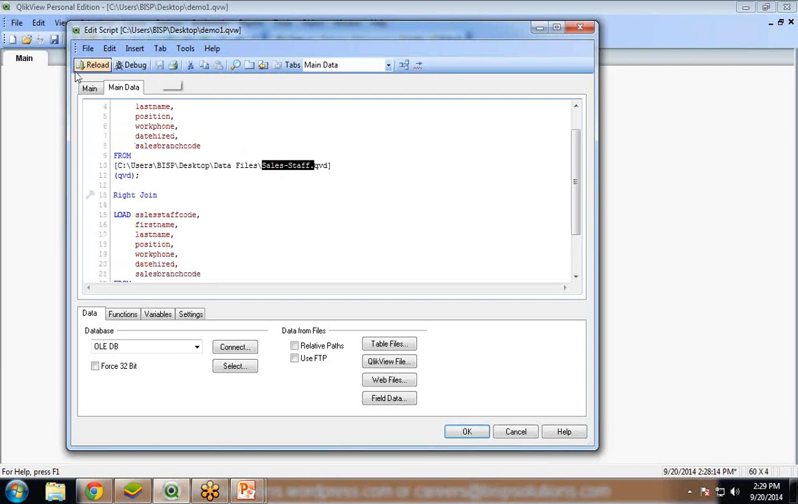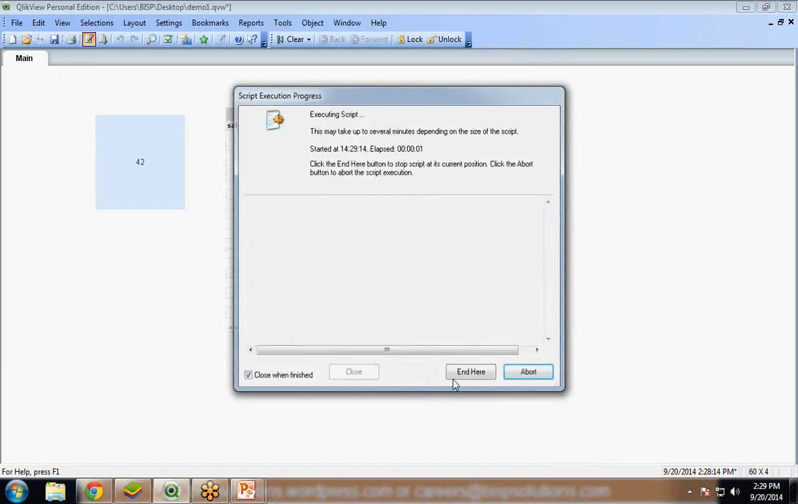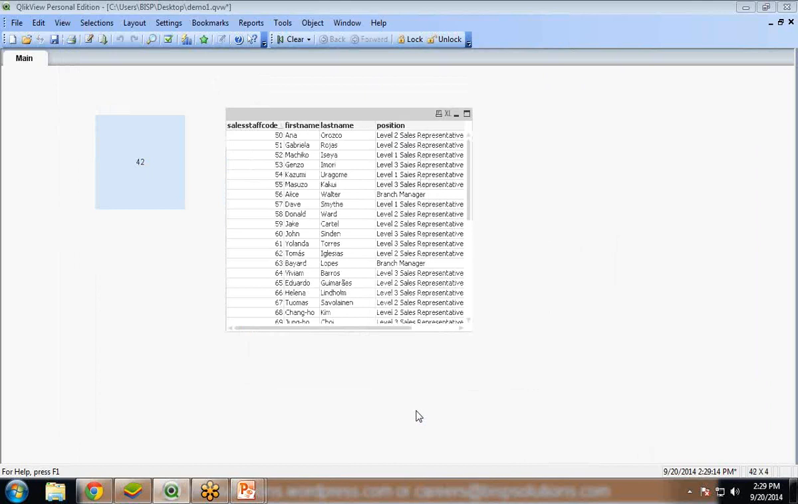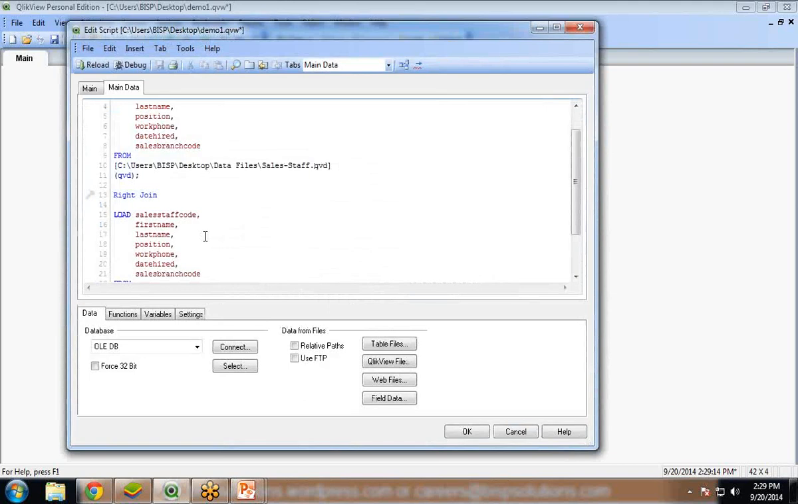So I click on save and reload. You see here we have a total of 42 records. All these are records from the second data set. So there are 4 different ways to join the data and acquire the result as per the business conditions. You can use left, right, outer or inner, and if you do not use any keyword, by default it will be an outer join.